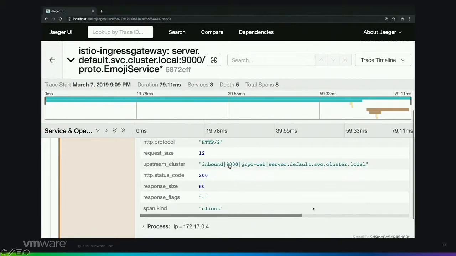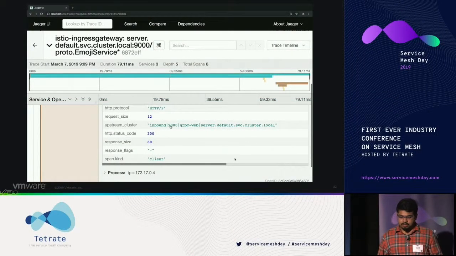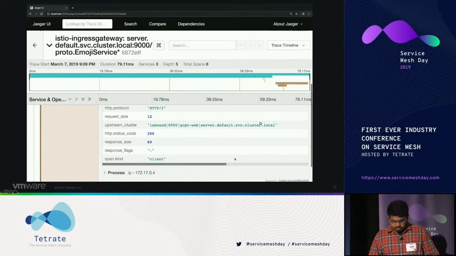Now, if you remember, the browser actually sent HTTP 1.1 requests, and now here we see HTTP 2, which is because the proxy has upgraded the request from HTTP 1.1 to HTTP 2 in order to satisfy the gRPC requirement. We can use this dashboard to figure out slow services and failing services.